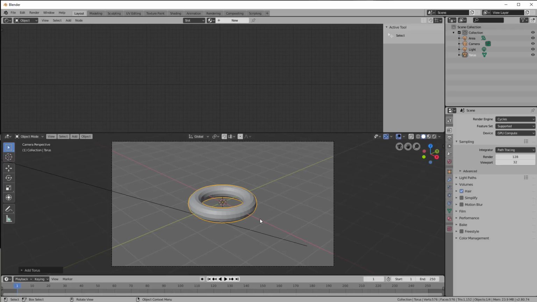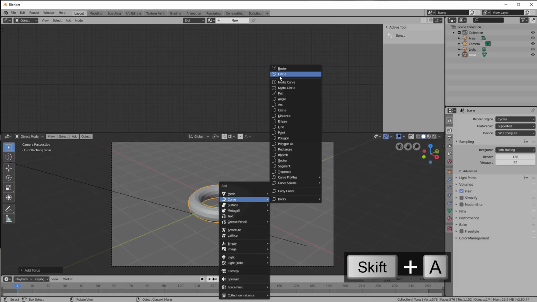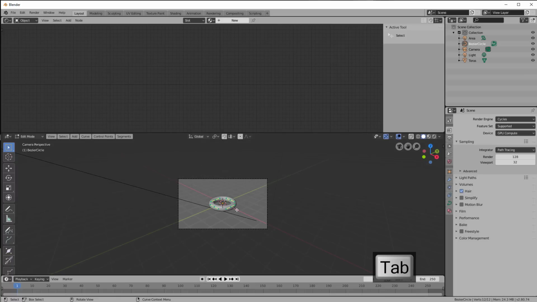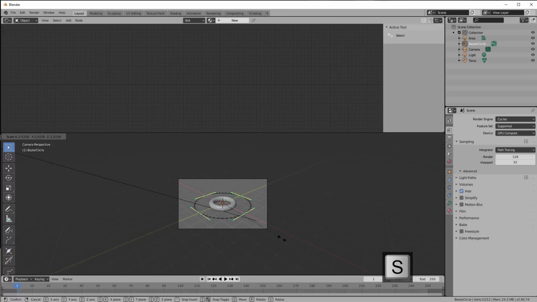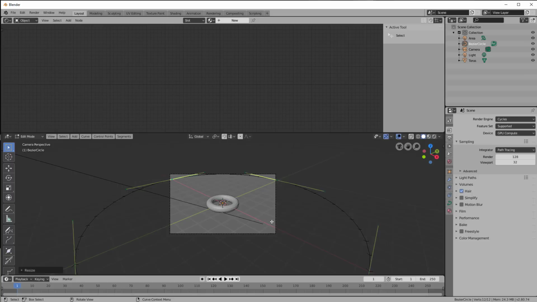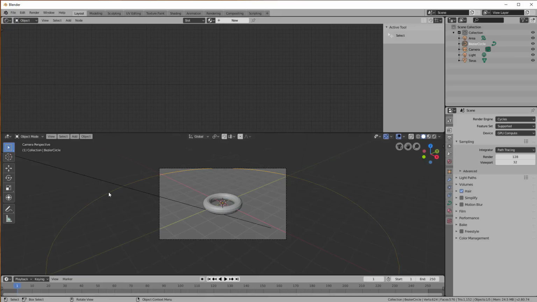The next thing is for me to place the track for the donut to follow, and that I will do with the curve. So I will press Shift A and then curve, and we can use circle up here. And now I just press Tab to go to edit mode, and in here I can just scale this up a bit. So I just press S and then I drag it out here so we get something for the donut to follow. And then again I just press Tab and I'm back here, and now it's for me to attach the donut to this.